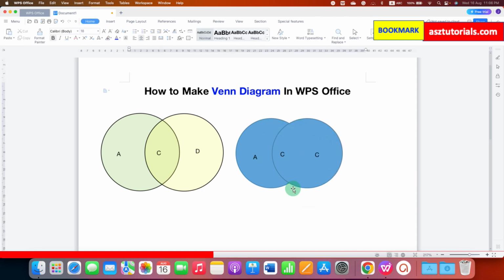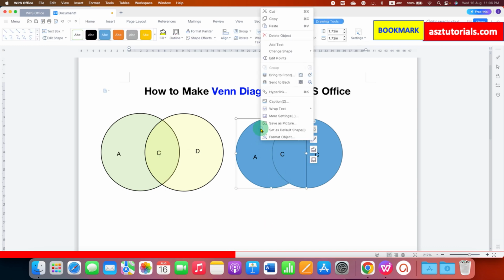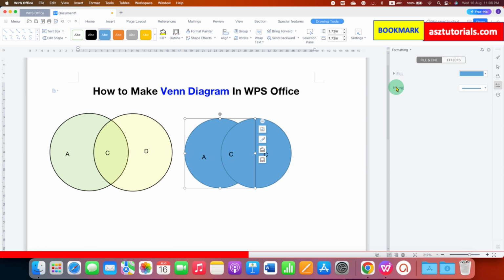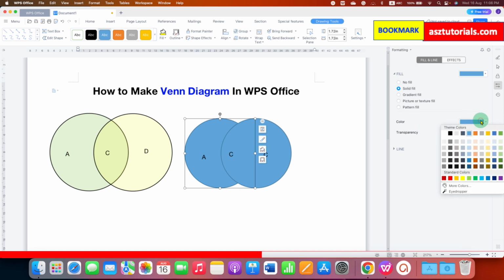Now these circles have color, so we need to remove the color or change the color. If you want color, I will show you how to make this transparent overlapping shape. Click on the first circle, right click and go to Format Objects. Now under the fill, you will see like this. You need to click on the fill option drop down here and then select the color of your choice.